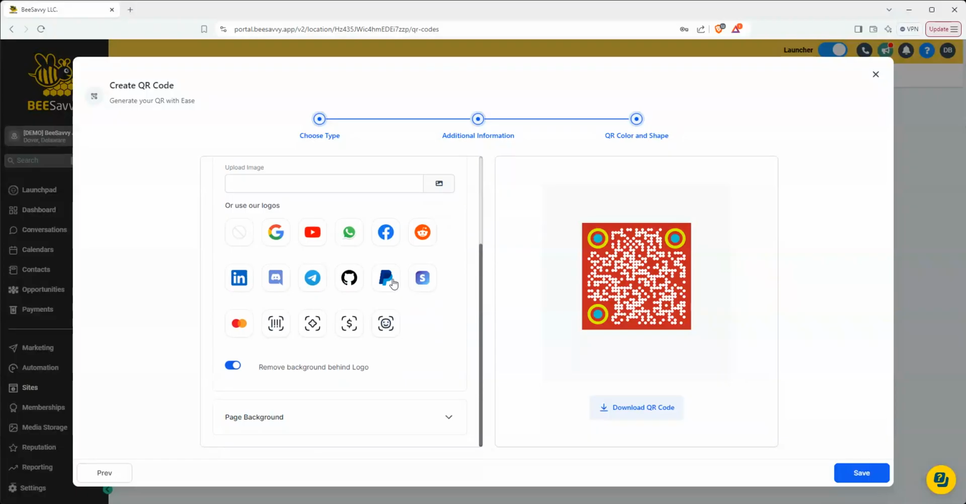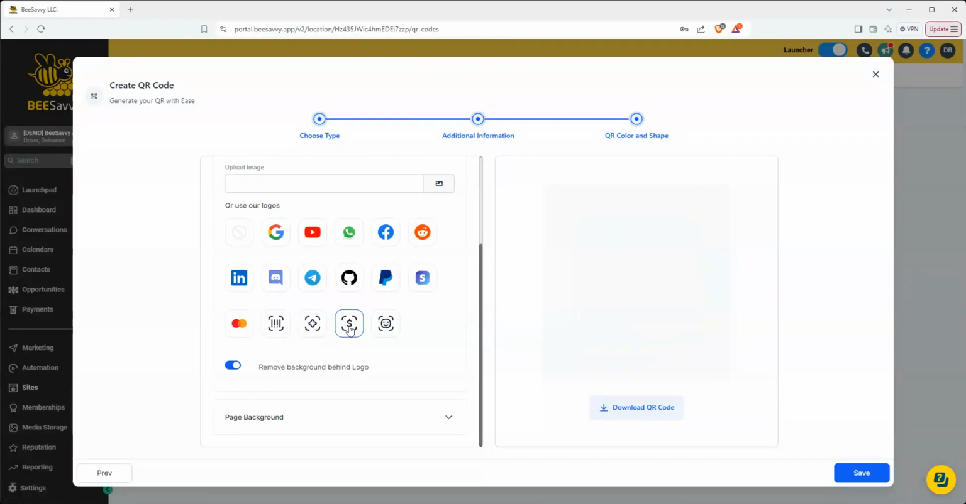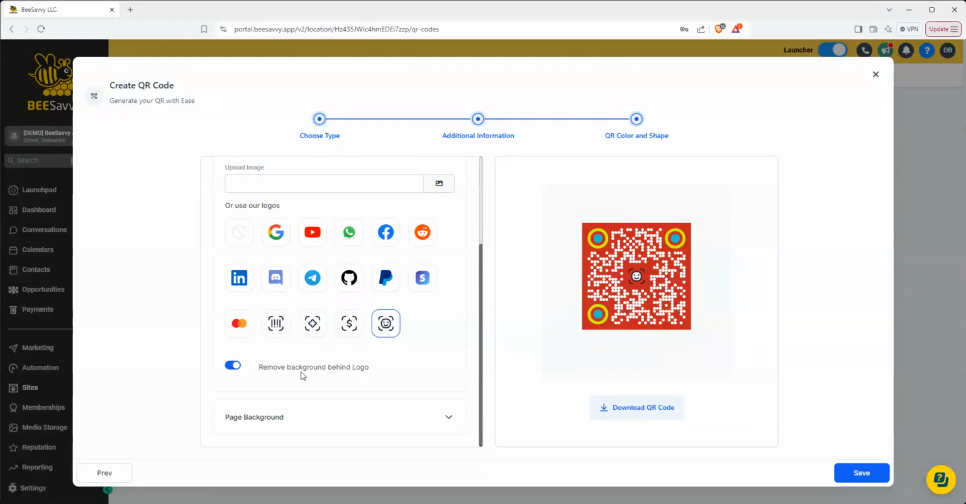So let's say this is for a Google review. So maybe you want to put a Google review in the middle. You can also go through and put in these other varieties here and just make it a little bit more fun. If you wanted to, you can also remove the background behind the logo. So I don't recommend that because it's going to look very awkward in a lot of cases. You're better off leaving a space, but there is the option to do that.